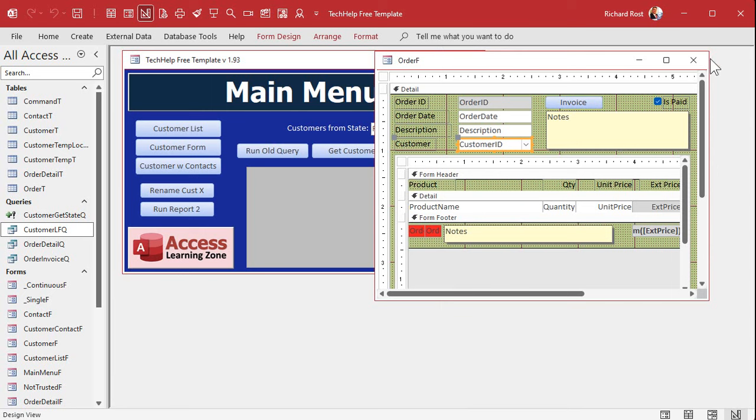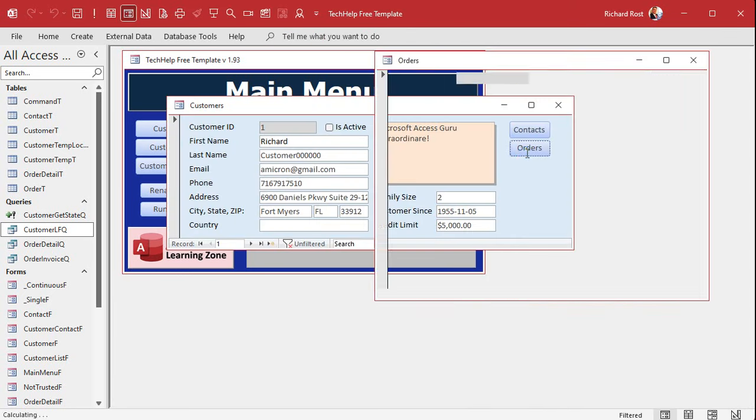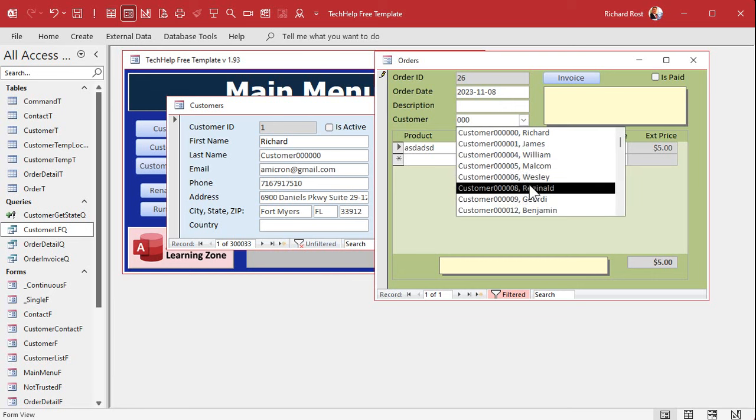Let's close it, save it, open it, orders. Notice how fast that opened, by the way. It's only pulling one record now. See? But if I want to change it to somebody else, I can type in, let's say, 000. Drop it down now. And look at that, there's all the other 000s in there. See?